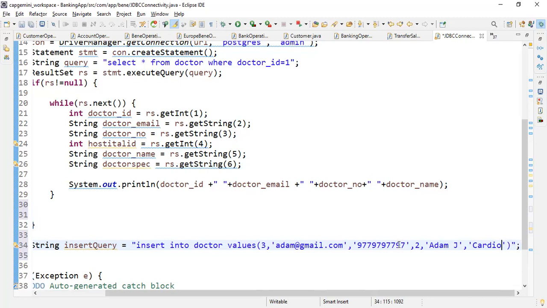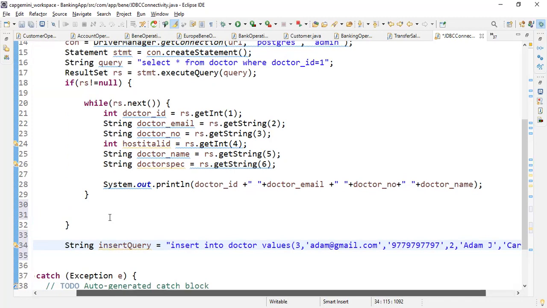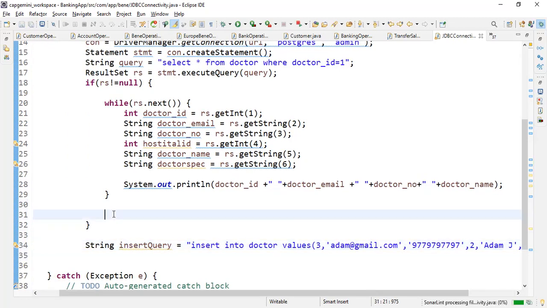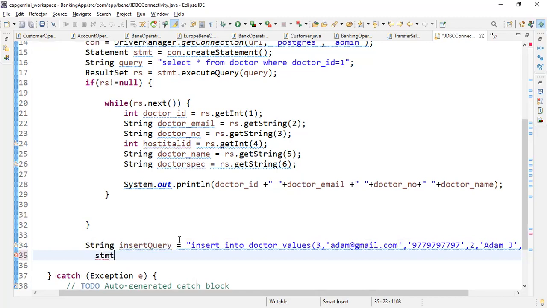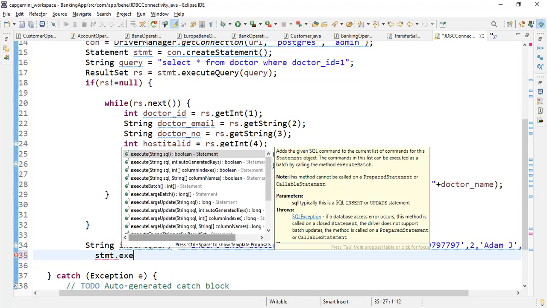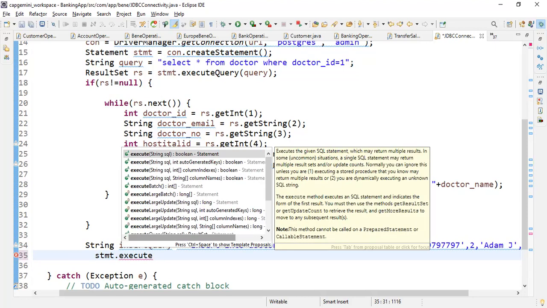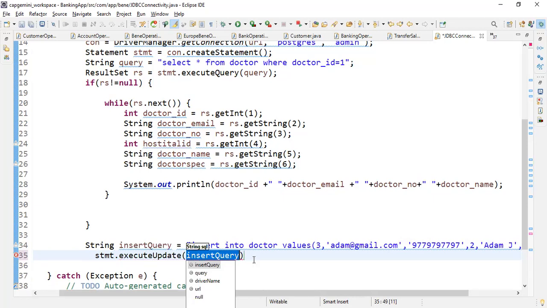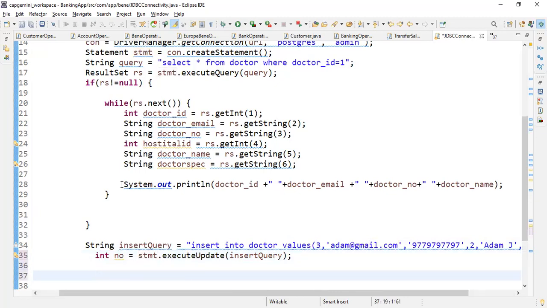Cardio. Just taking as then you can just say. Right. So now we wanted to insert. So how we will do it? Statement dot execute update. Here what we will say? Right. Clear? So total number of rows affected here.